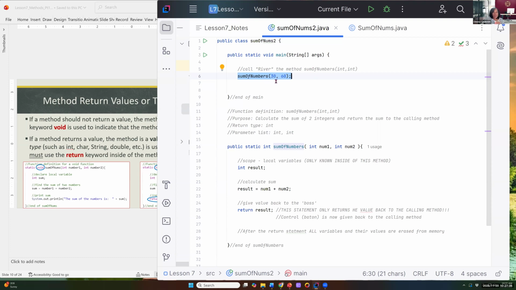So now it's going to bind. So the computer is going to do what during runtime? It's going to bind, or assign, the value 30 to the variable num1, and it's going to assign, or bind, the value 60 to the variable num2, and then those values are going to be used inside of River. As River, or sumOfNumbers, executes, that function executes. And so what is River going to do?